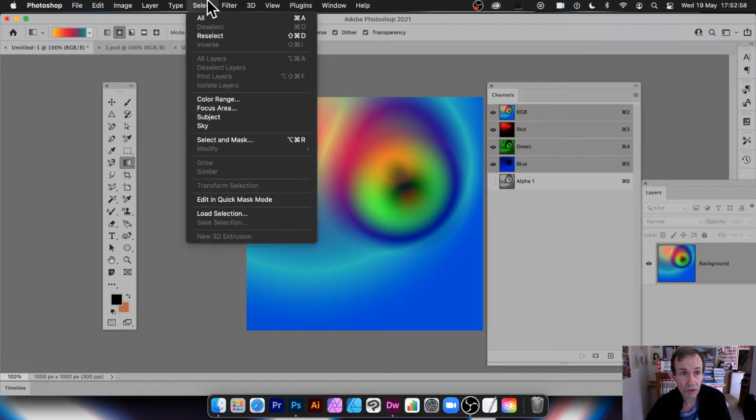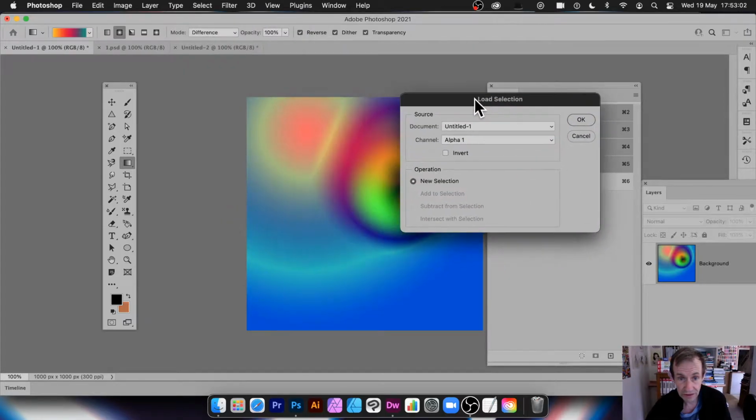Well, obviously, what you do, go to Select, and you can go to Load Selection. And you've got Alpha Channel here. So Alpha Channel, and it's a new selection, so it's not adding to an existing one. You could have, of course, a selection there already. If you have a selection, then you have to maybe go for the Add to Selection, or you could Subtract from Selection. It creates some interesting designs as well.